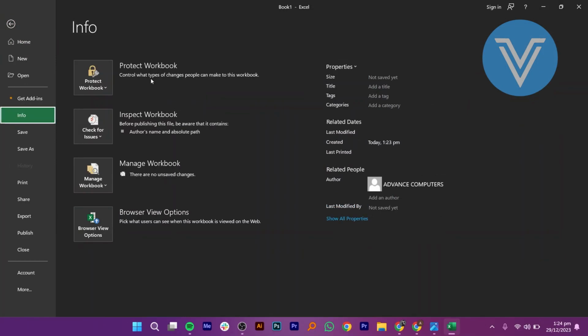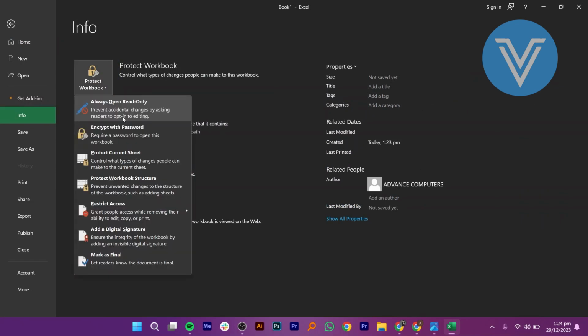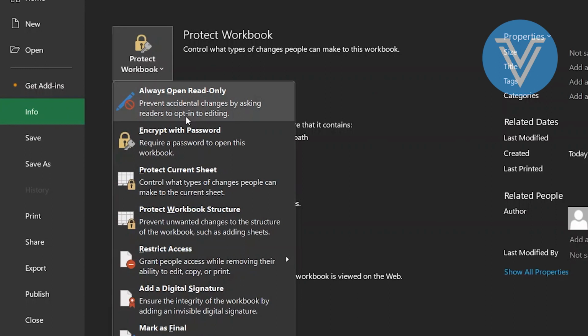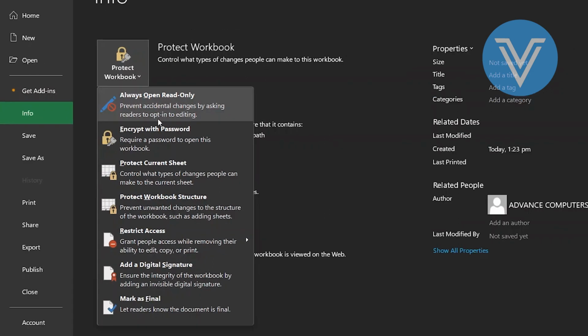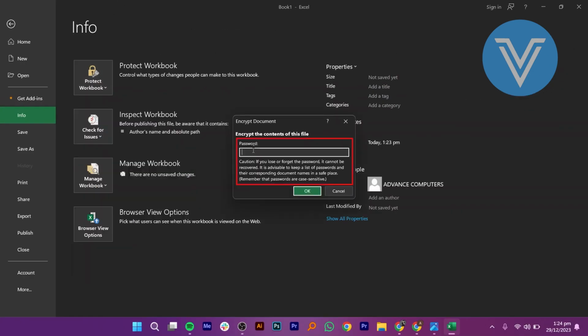On the right side, under Protect Workbook, control what types of changes people can make to this workbook. After that, click on the Protect Workbook button. Then choose Encrypt with Password or require a password to open this workbook. At this point, insert the password.